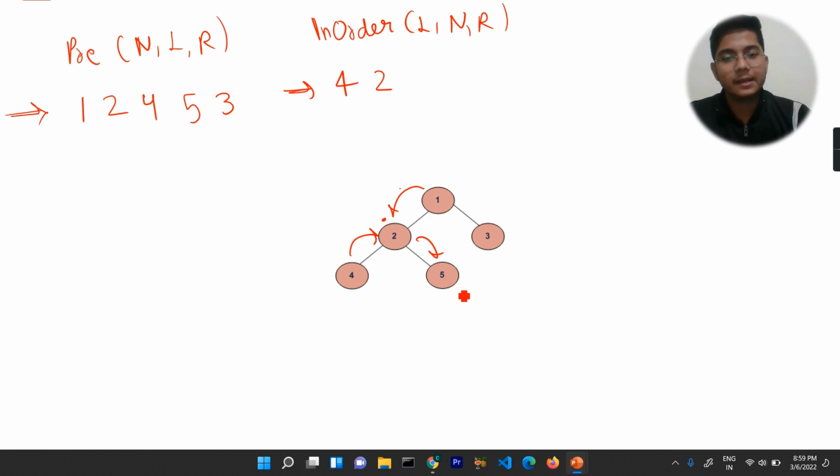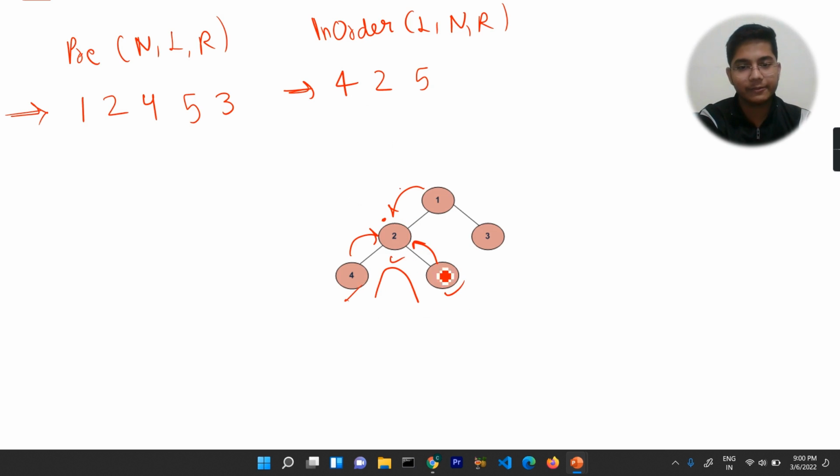In the case of right, left does not exist. So then I will process the node. Okay, 5 I have processed, and right does not exist. So I will backtrack to it. Now for this node 2, we have processed left, we have processed the node, and we have processed right. You can see 4, 2 and 5. So we have processed in this way, 4, 2 and 5.